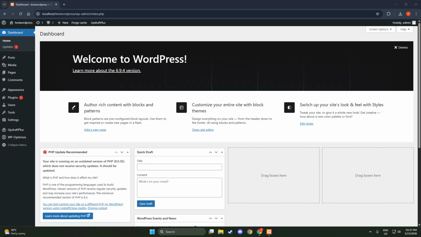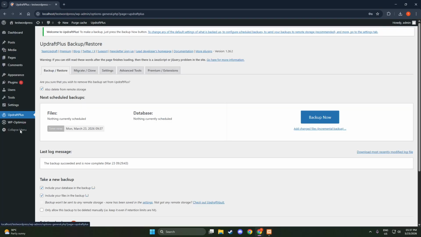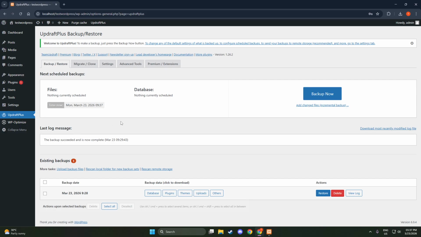First, log into your WordPress dashboard with an account that has administrator privileges. Once you're in, you'll use your backup plugin to handle the entire process. I'll reference Updraft Plus as an example because it's widely used, but the overall flow is similar in most backup tools. Open your backup plugin's settings page. In Updraft Plus, you'll see it in the dashboard menu, typically under Settings, labeled Updraft Plus Backups.